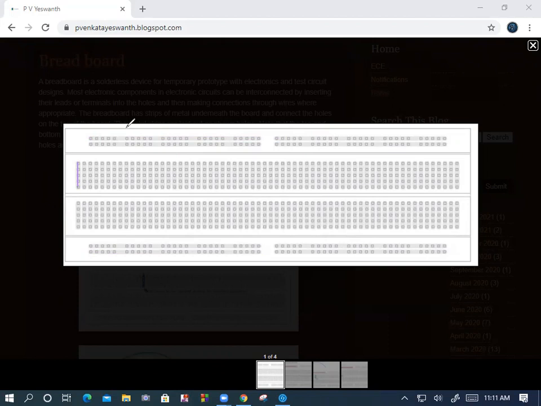In between, you can observe there are two different slots available here. These holes are shorted vertically.